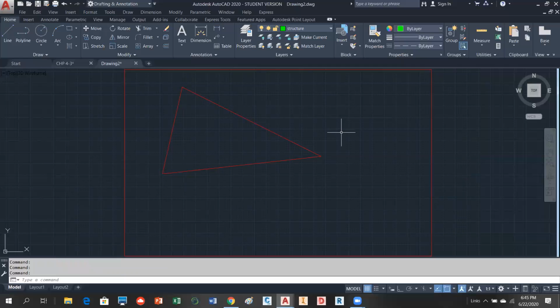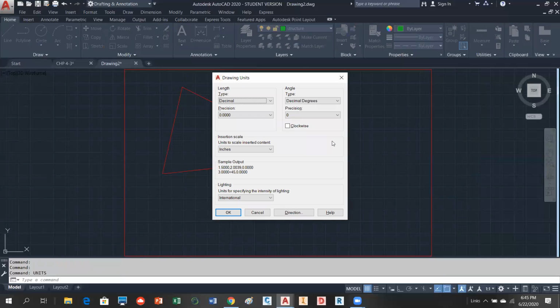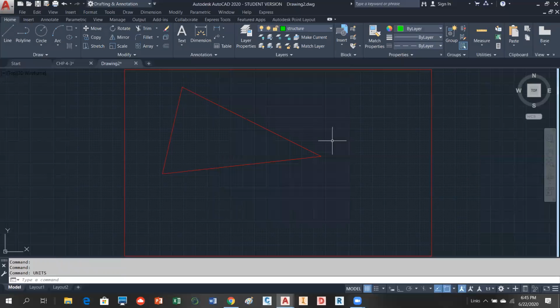We're going to go into units. We go into the units command. We're going to set the angle type to degrees, minutes, seconds, and we're going to toggle on clockwise. And we're going to hit OK. Okay. Is that good? Yes.